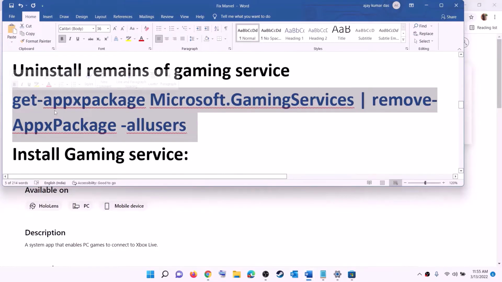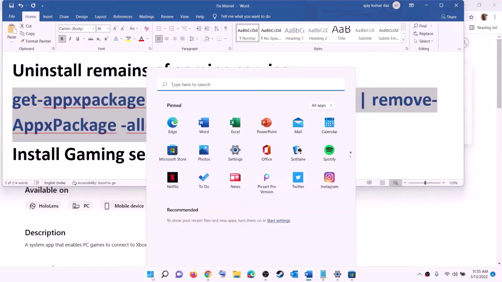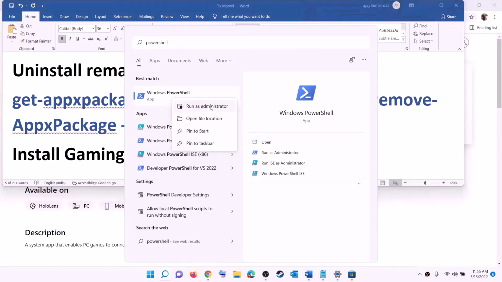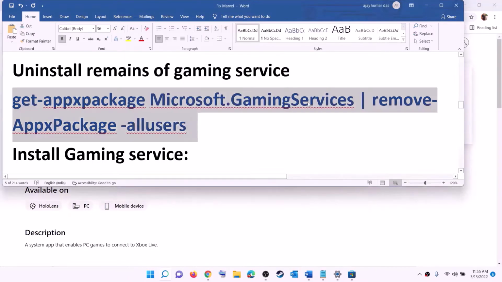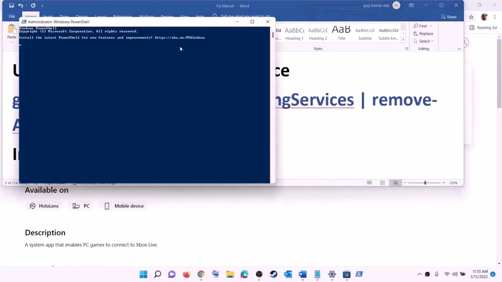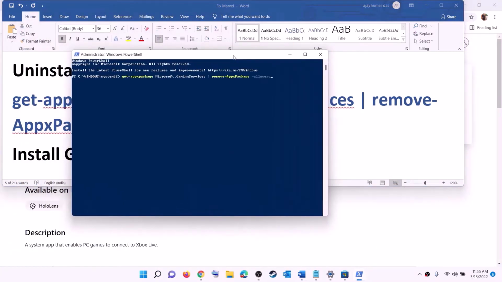To uninstall gaming services, copy this command. This command is provided in the video description. Type in PowerShell in the Windows search box, then right click on Windows PowerShell and then click on Run as Administrator. Make sure that you're opening PowerShell as an administrator. Click on Yes to allow. Now paste the command over here. Hit the Enter key. Now this will uninstall gaming services from your computer.